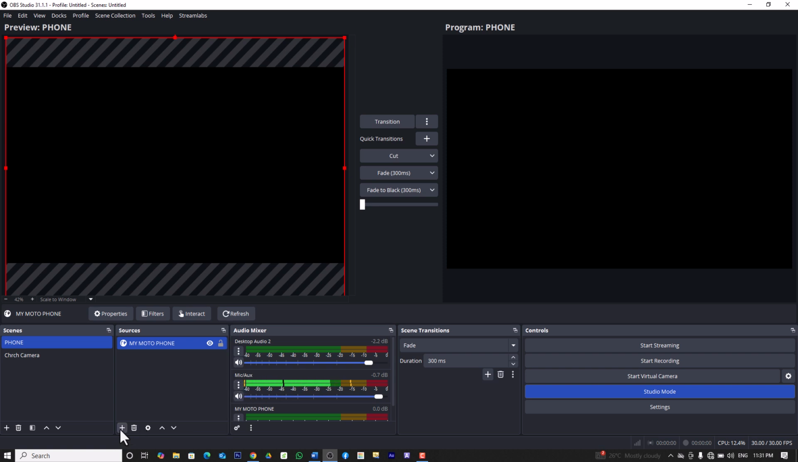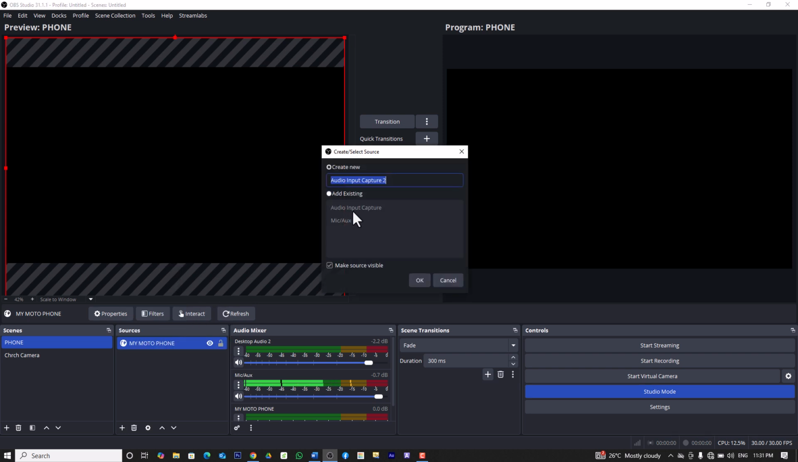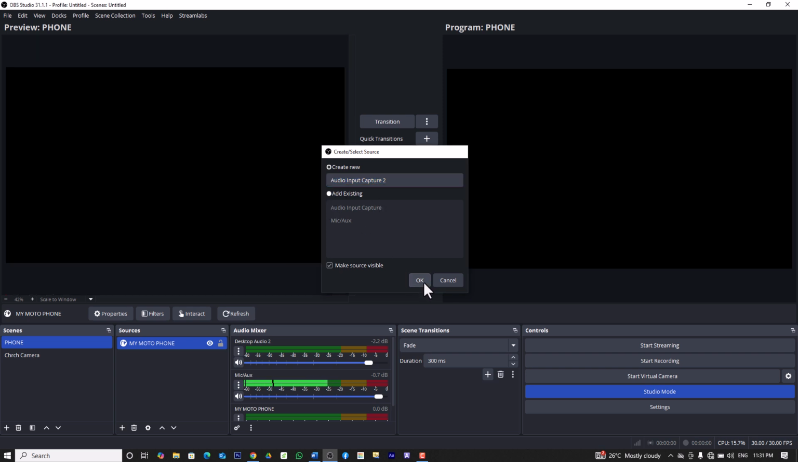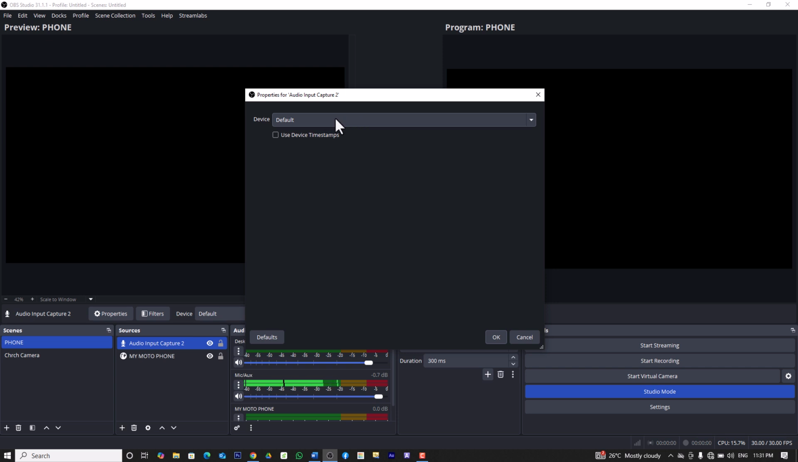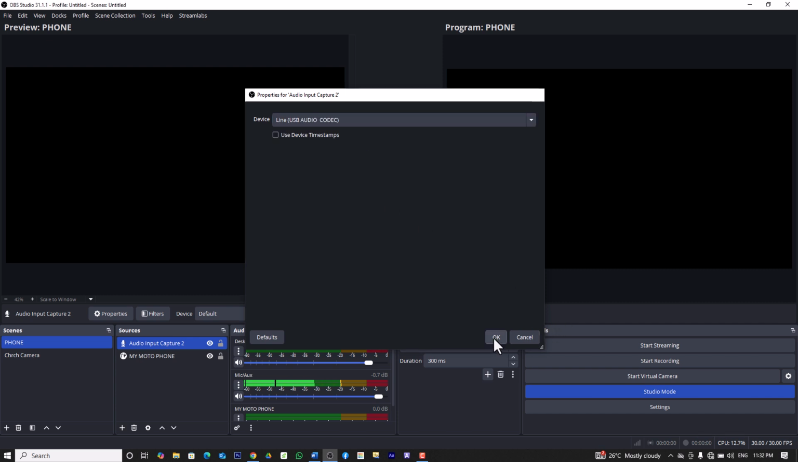You can as well come to this place and add an audio source like this. You can have audio input capture. You can capture a microphone. Once you click on it like this, then you can click OK. Now you see that it is in default. You can decide to choose, okay, I'm using the Line USB audio codec. I'm using this particular one now, Line USB audio codec. So I choose this and then I say OK.